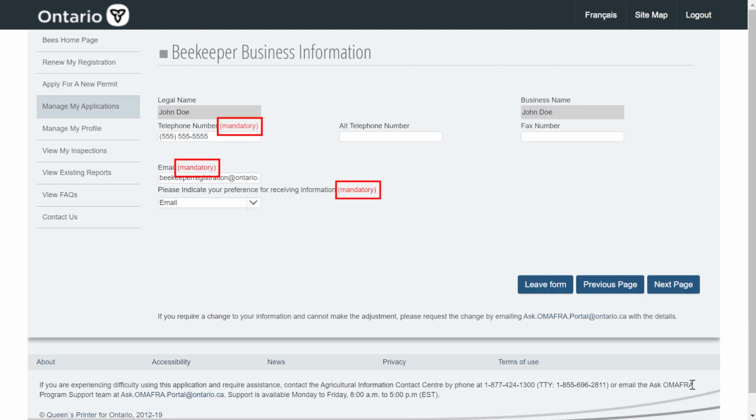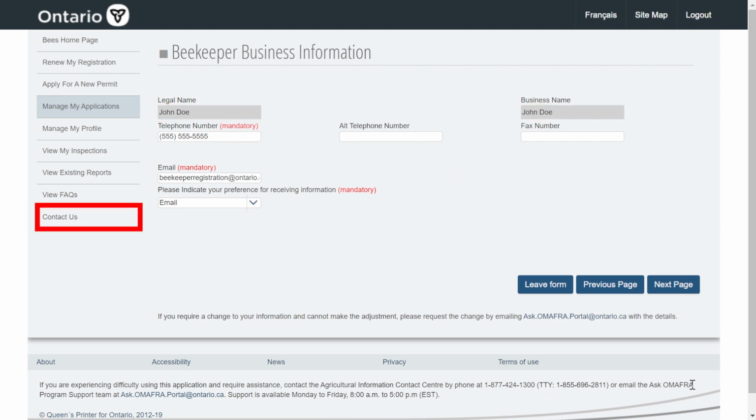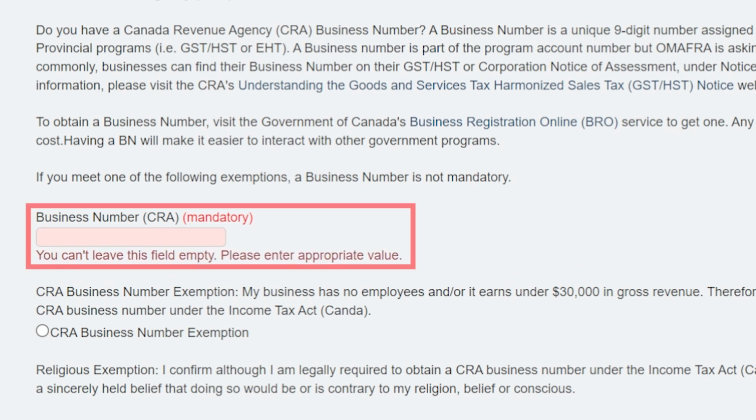Mandatory fields are indicated by the word mandatory. Fields that are gray cannot be edited. Click the Contact Us link in the navigation bar if any gray information needs to be updated. Press the Next Page button to move through the form. If you are missing mandatory information or have filled in a section with unusable information, you will be prompted to correct it before moving on to the next page.